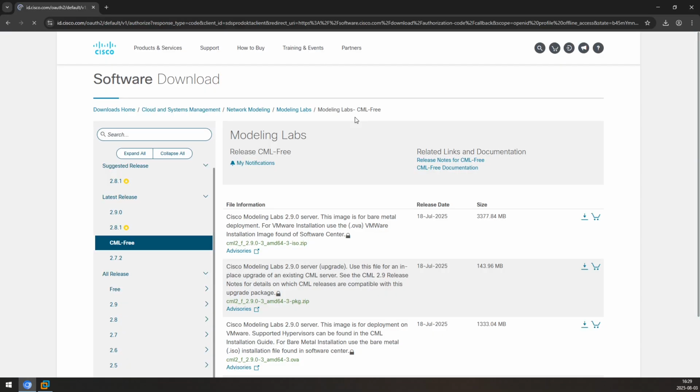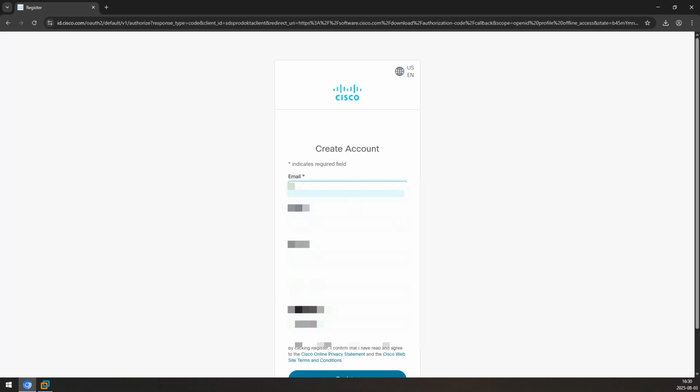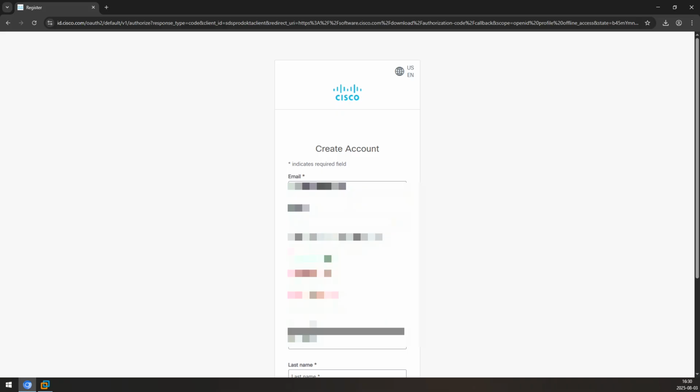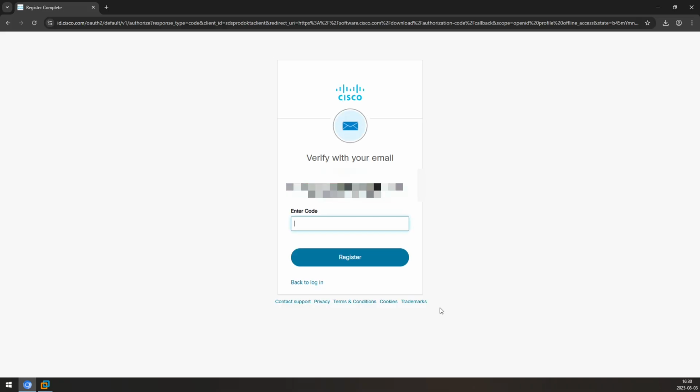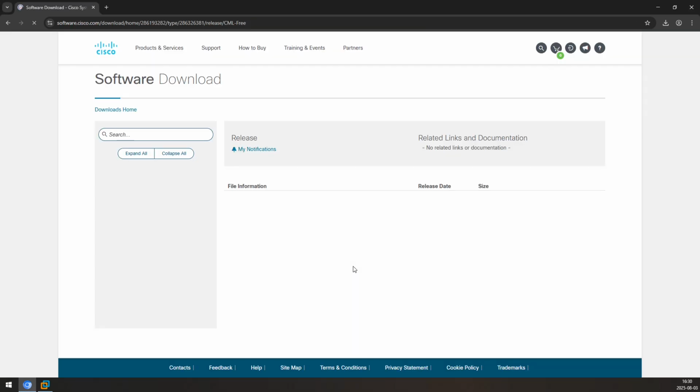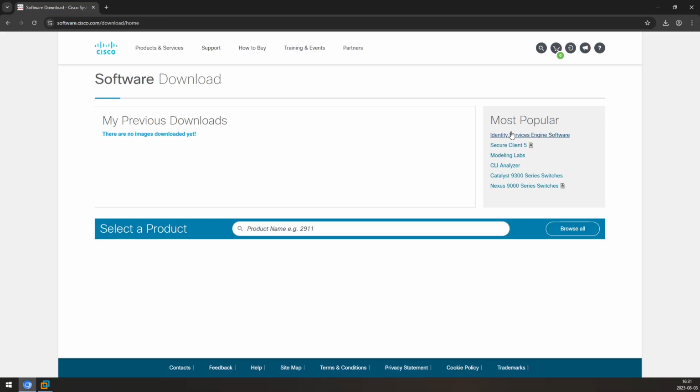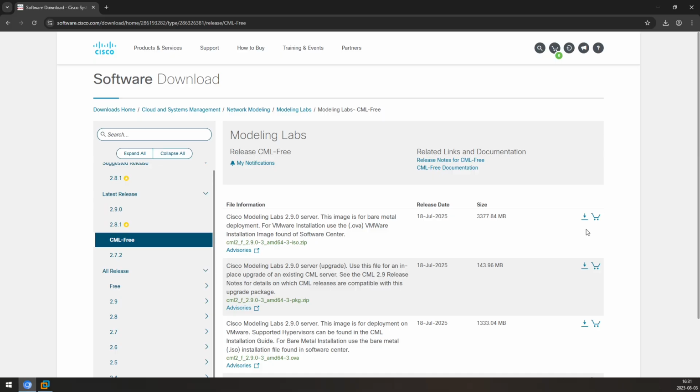Next, we need to get CML. We are going to register on the Cisco website. It will also ask you for your address before you can download anything. The Cisco provided link to set your address is broken, so you need to manually open your profile and set your address there. Once done, you can download the free version of CML along with the reference platform ISO.